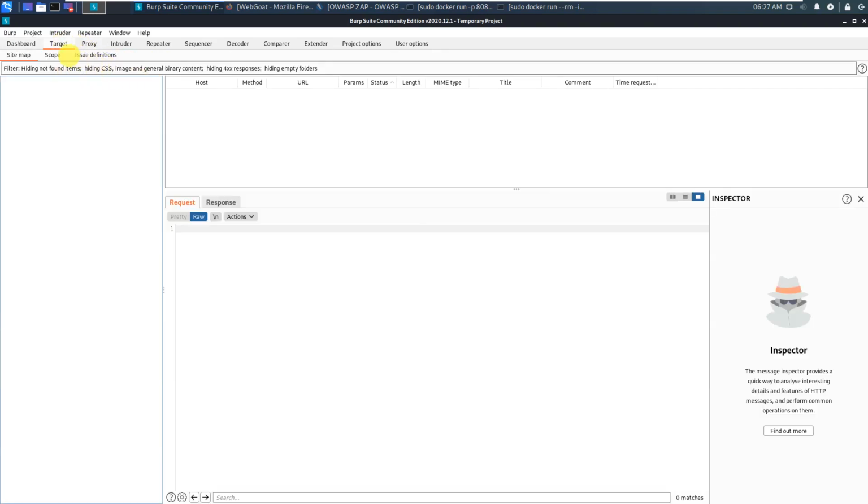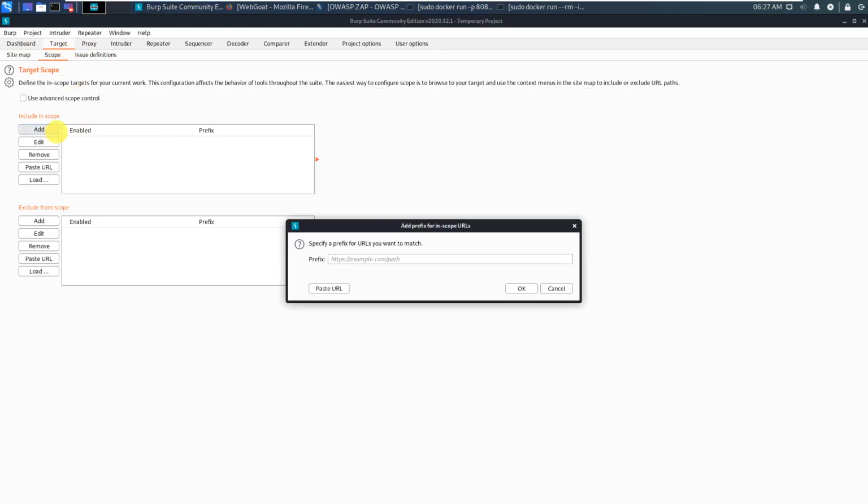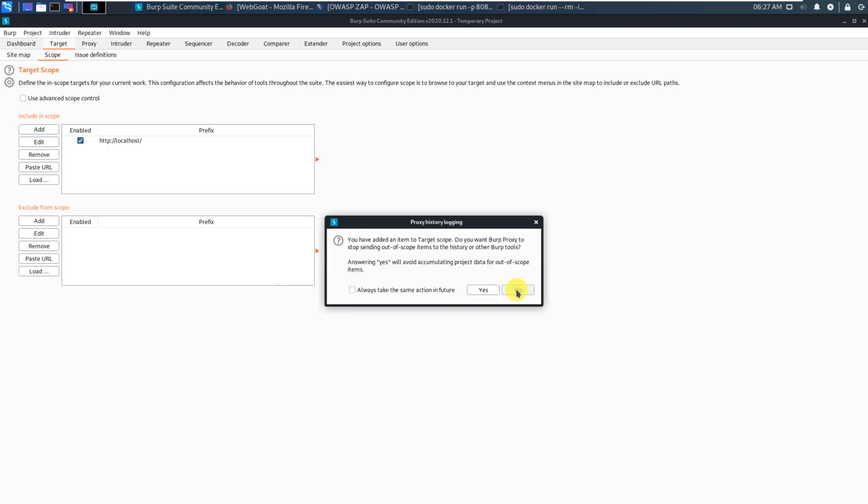We normally also need to set up the scope, for example, HTTP localhost, yeah, /WebGoat, port 8080. Or maybe just try the WebGoat. Sorry, the DVWA. Okay, so click OK.